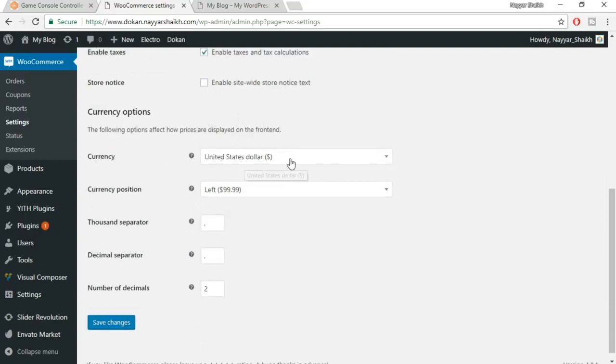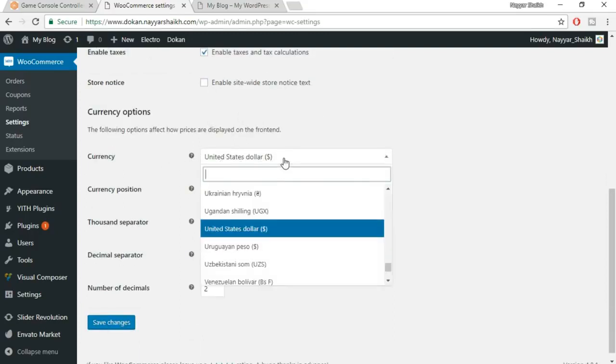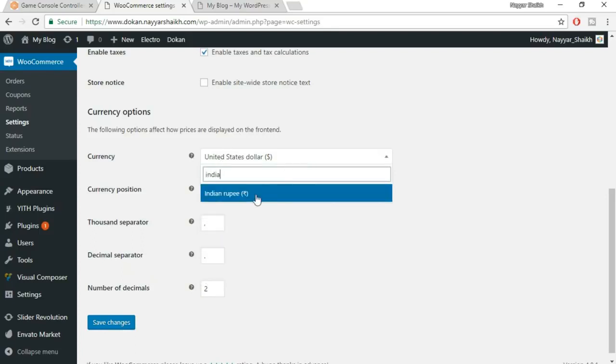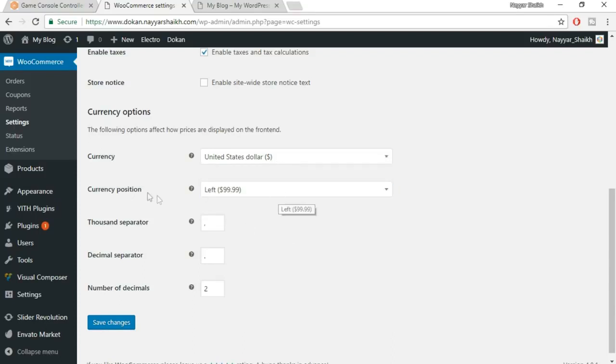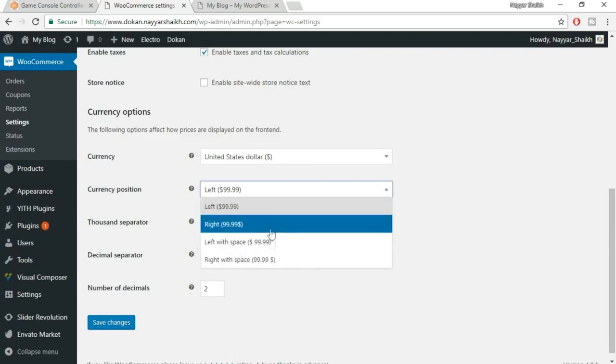Now you have to select the currency over here. For example, if you want to go with Indian rupees, then type in Indian rupee. You'll get this option and select that. You'll get all the options over there. Now it is currency position, and you can also see a demo over here. It starts from the left, $99.99. You have different types.